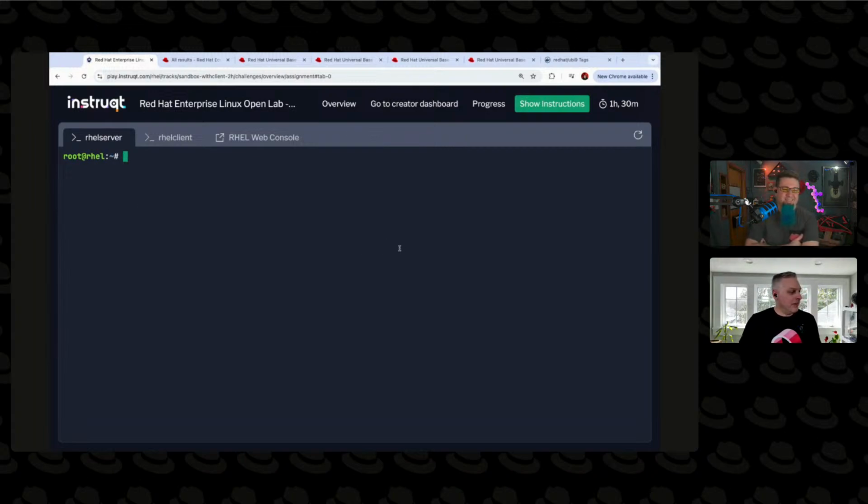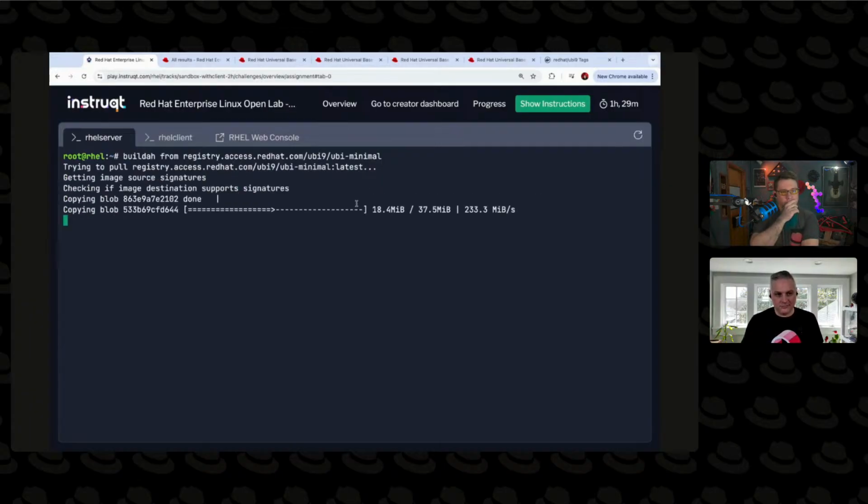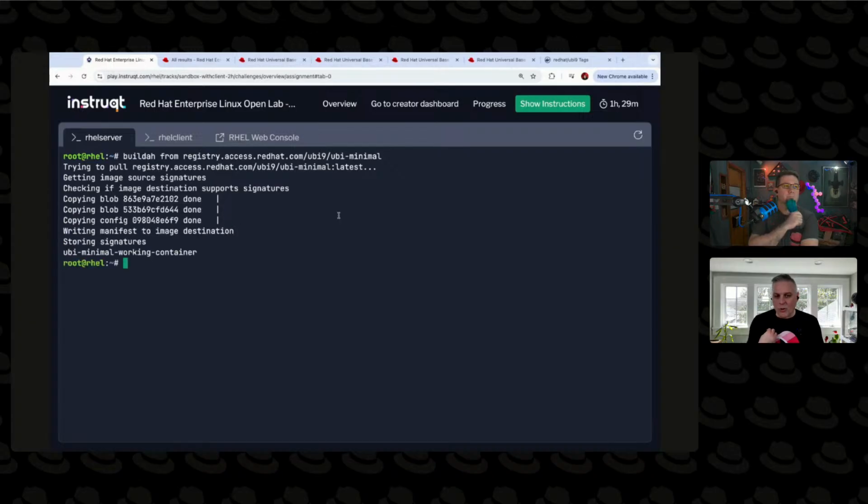So the demo actually looks very similar to the demo I did for regular UBI, except for a couple of changes. One is when I do my build from, notice I'm building it from this UBI Minimal image instead of just regular UBI with no extension. This pulls the smaller UBI Minimal container. And because it was named UBI Minimal, I get a different working container name. All right, so the other big change is to help make things smaller.